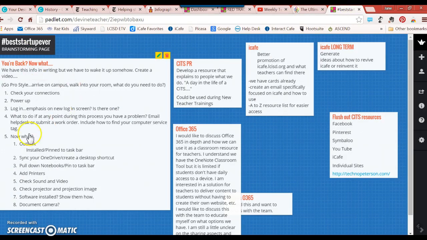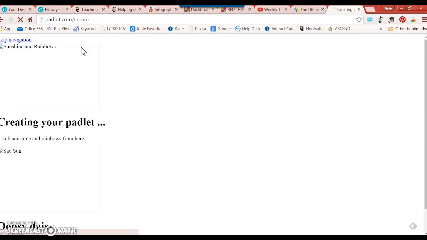SITs are using it. I started this one. We're using it for a brainstorming thing. So I highly recommend a combination of Padlet and ThingLink, or just Padlet alone. With an account, you can create a new wall. You can give the link to the students.